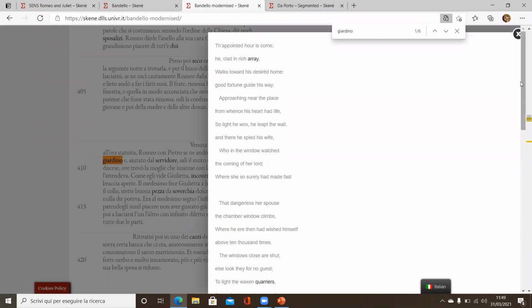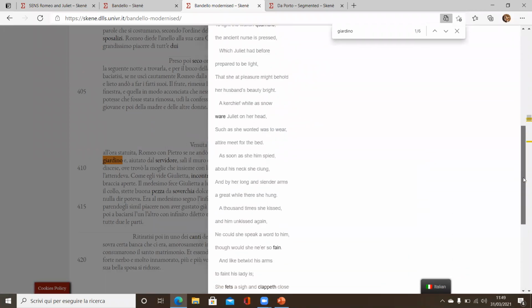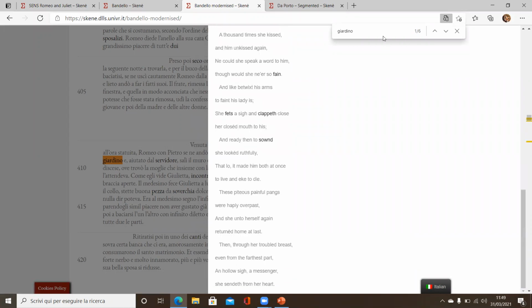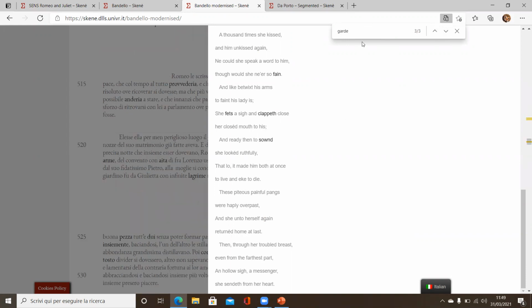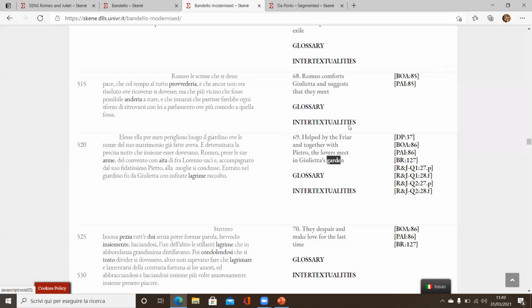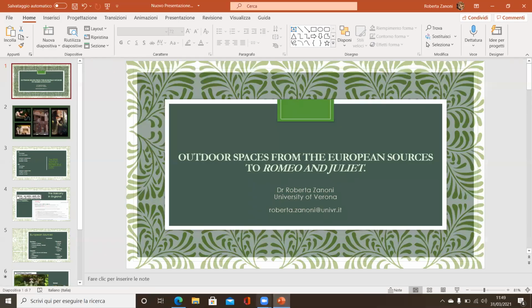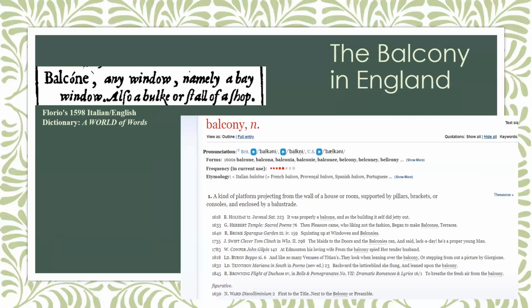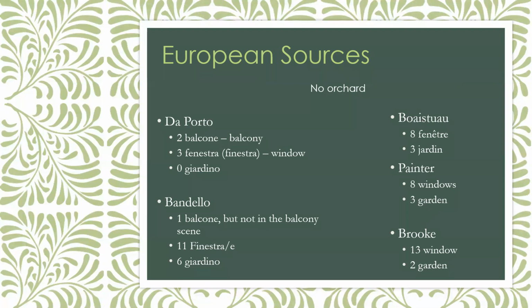And here, obviously, on the other hand, in Brooke, it's much longer. Let's see if we can find the word garden. Okay. So it's not here, but as you can see, you can browse the text to see what's there. So what about the garden in this case? So as I said before, for what concerns the balcony, in England, the balcony didn't exist. What about the garden and the orchard?